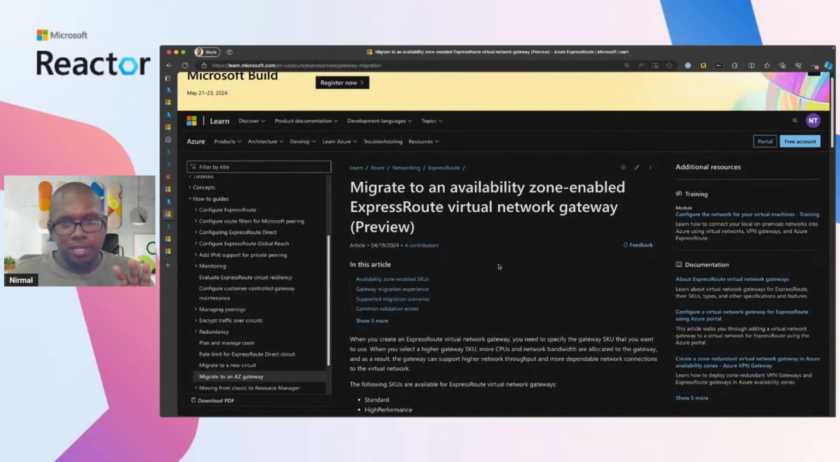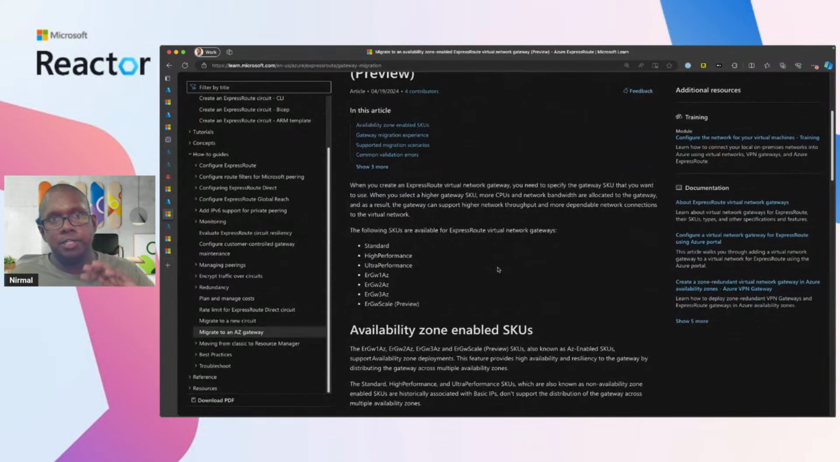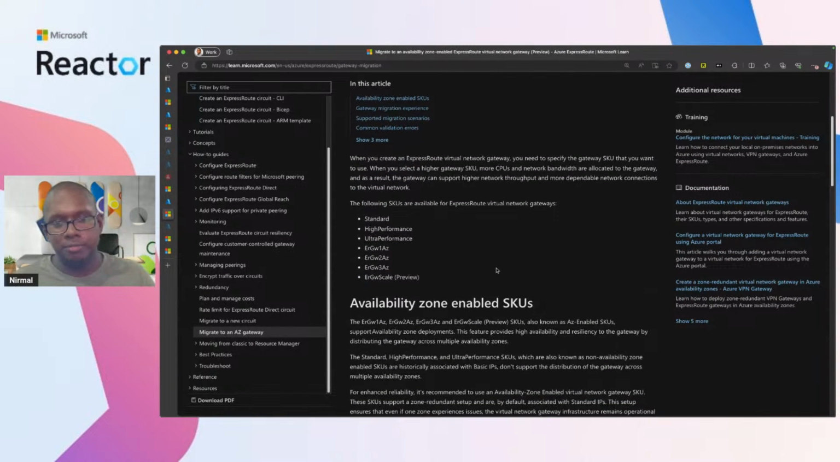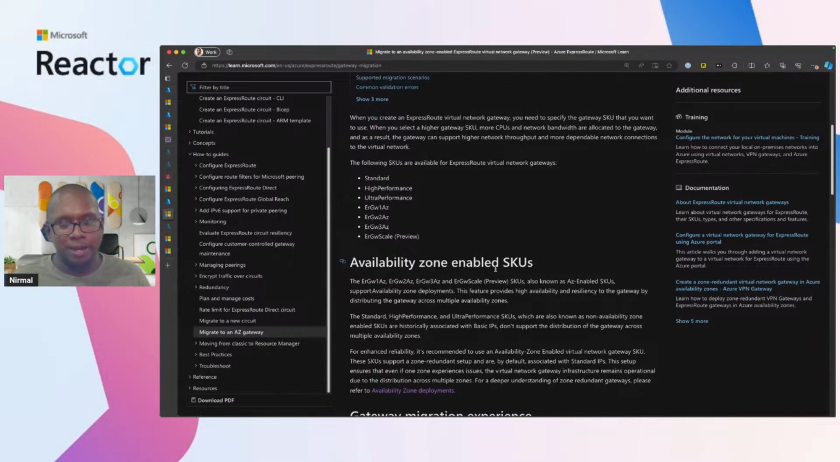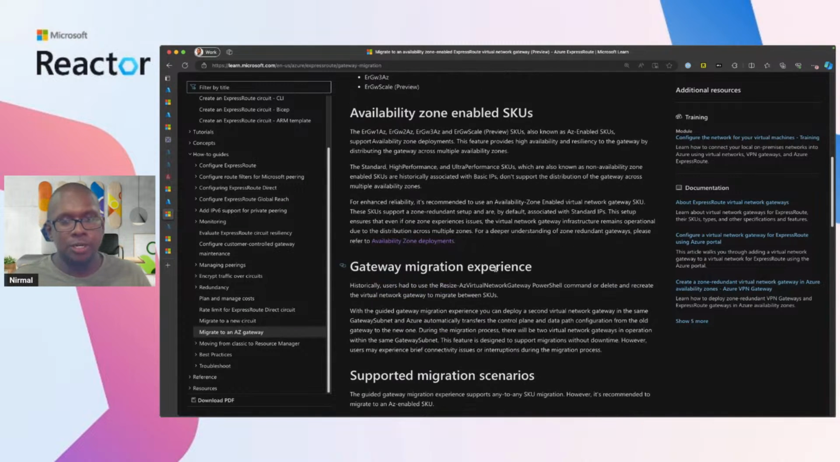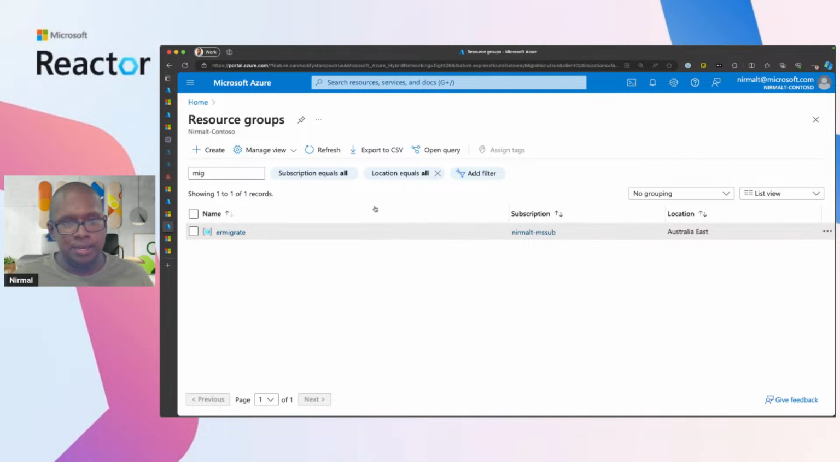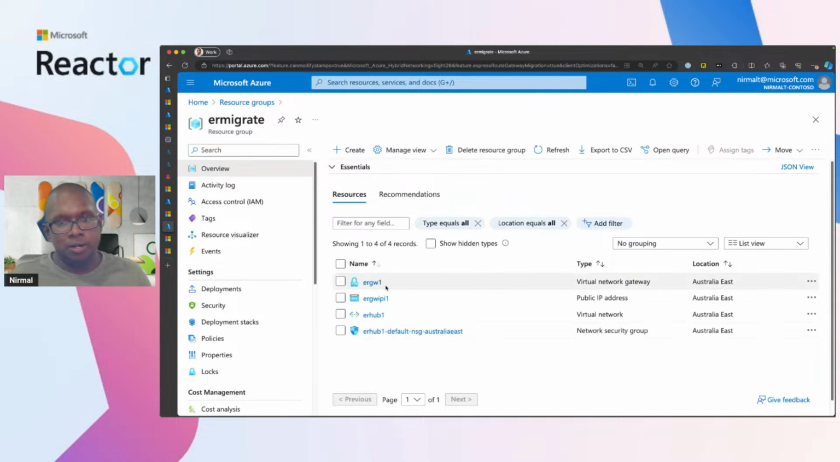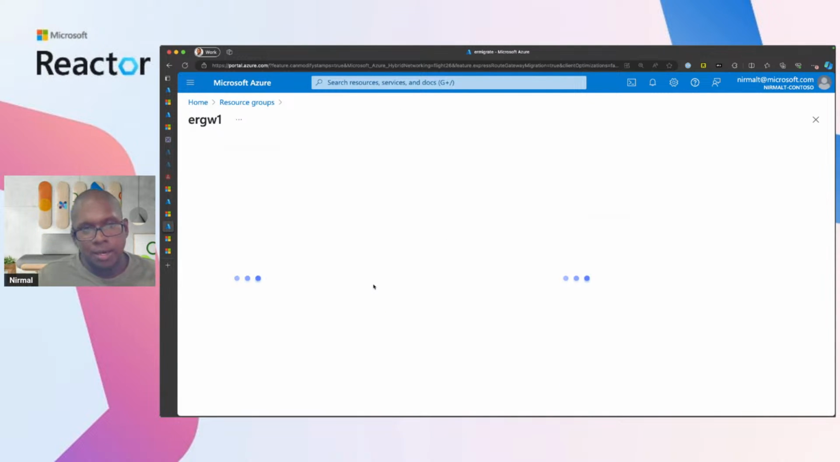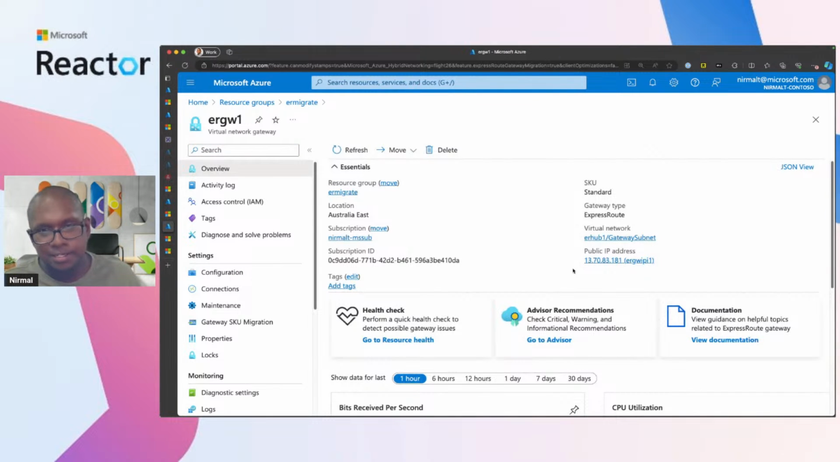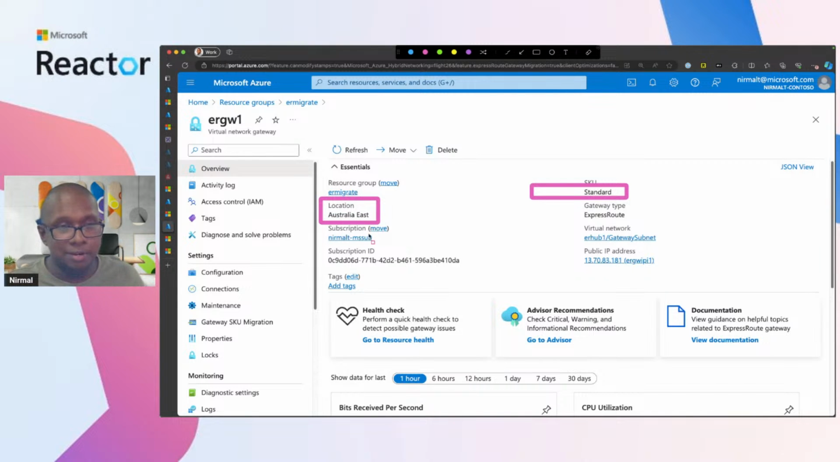Again, there's documentation on how to do it. There's a PowerShell script to do it if you want to do it through more of a programmatic approach, or you can use the portal option to do it through the UI as well. So this is the UI option. I've gone into the portal that has this capability enabled. If I select the gateways, you can see this gateway is using the standard SKU, and I've deployed this to Australia East, which supports availability zones.